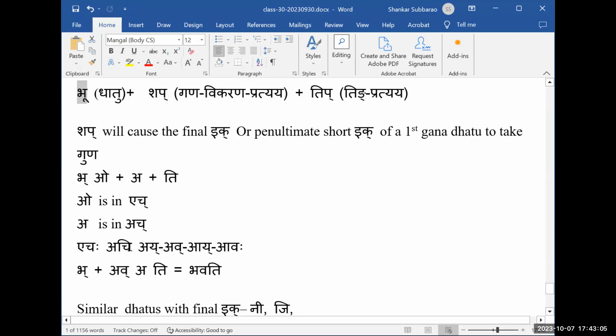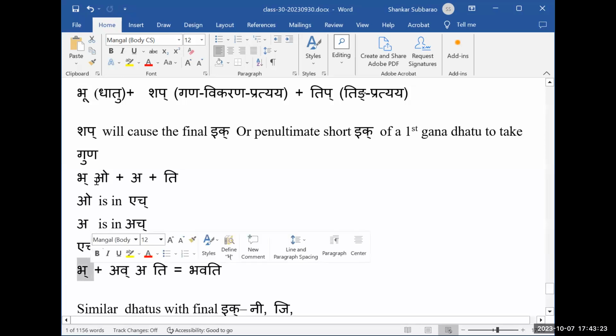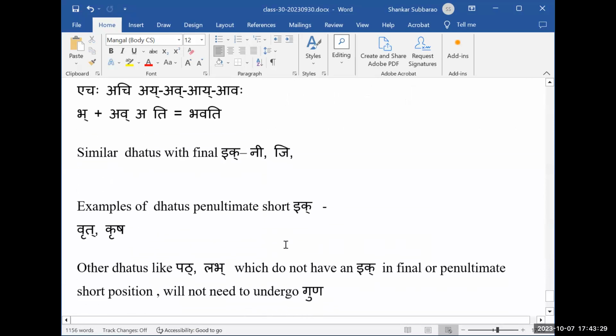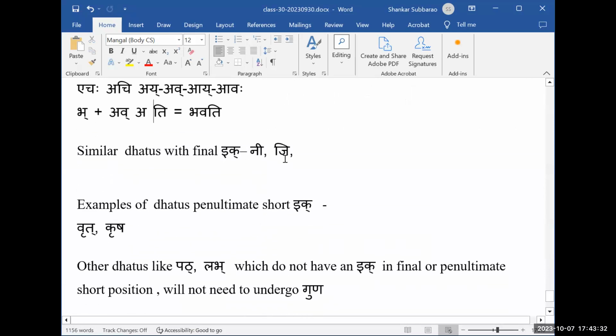Then what we had seen earlier, Eco Ayavayavah, in an earlier class. When A follows, E will become Ay. And if O is there, and A follows, O plus A will become Av. So Bh plus this O will become Av, plus the A of Shap, and Ti will give you Bhavati. Similarly, I said you can look at Ni and Ji, which become Nayati, Jayati.